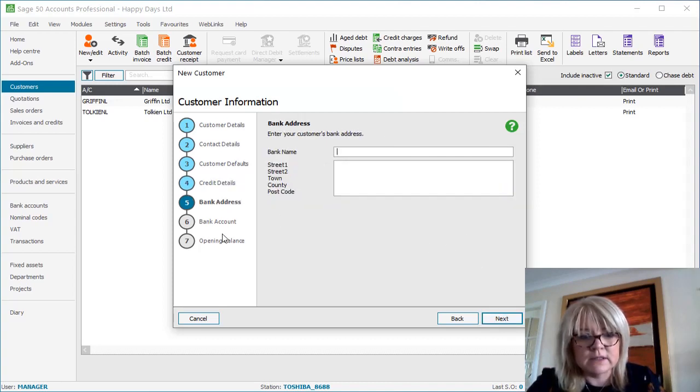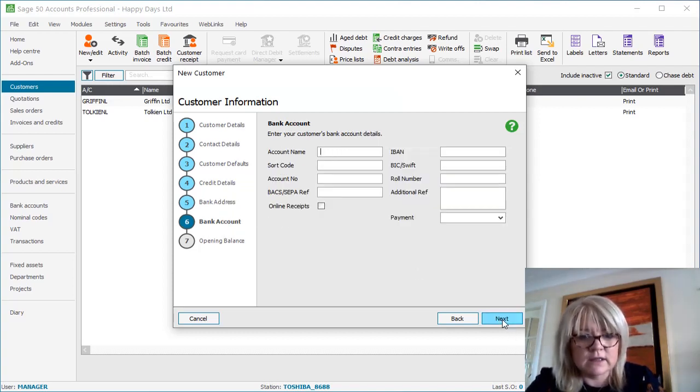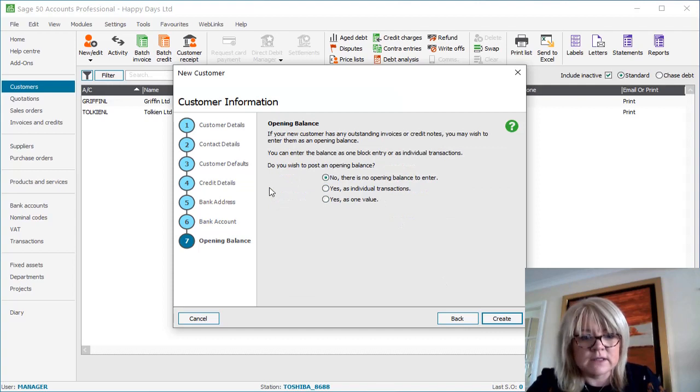I'm not using bank details for bank receipts on this, so I can click next on that and leave it blank, and the same with the bank account step. I can just click next on that. And the final step then, do you wish to post an opening balance? So the answer there is no, and that's there by default. There's no opening balance on this, and click create.